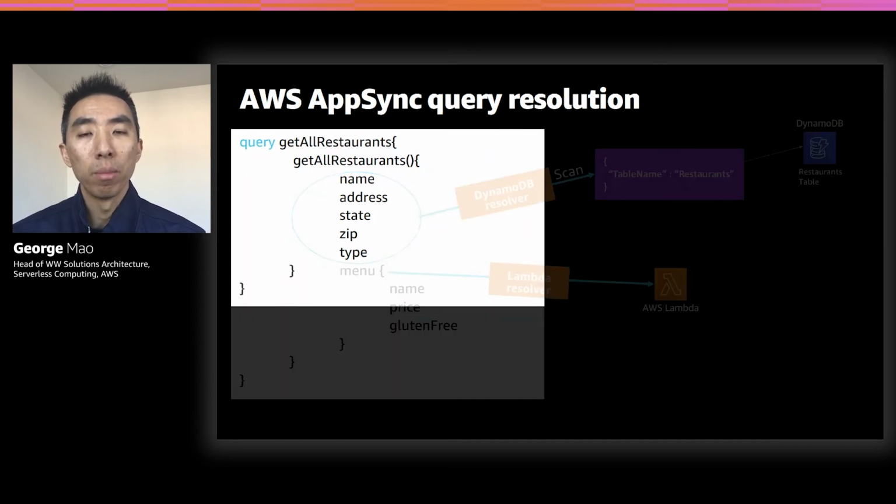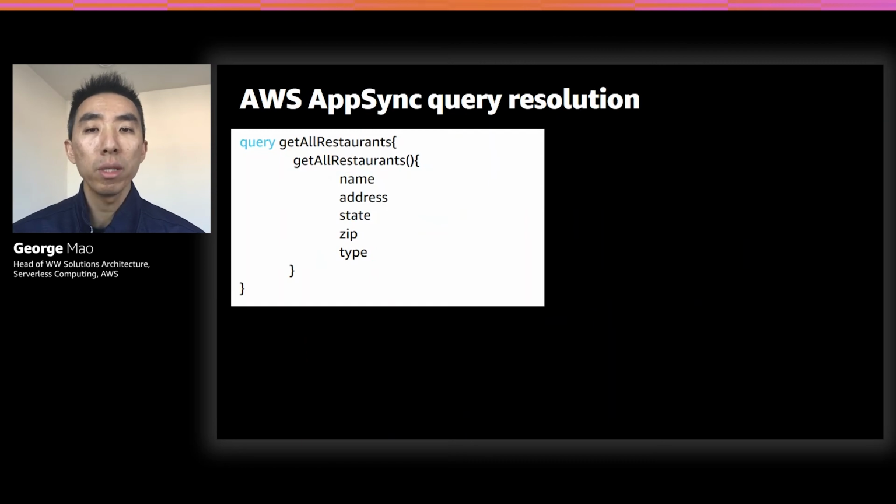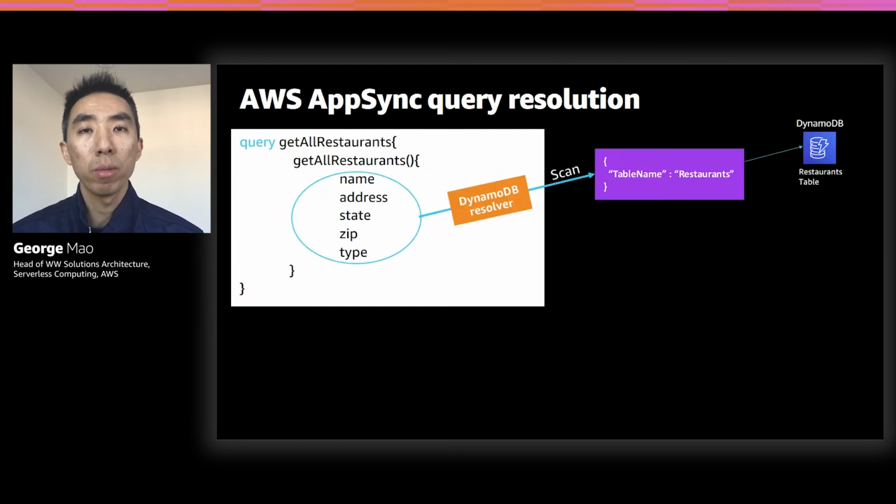So let's look at another example. Let's say you're not interested in the menu. You're simply interested in a list of restaurants. So your client would remove the menu option from its query. So in this query, we're just asking for all restaurants, and then we're asking for the name, address, state, zip, and type. So in this example, your DynamoDB resolver would fire. It would perform the same scan operation against your restaurants table, and that would complete your AppSync query. So AppSync is smart enough, and it doesn't need to invoke your other resolvers because you haven't provided that detail in the request from the client.